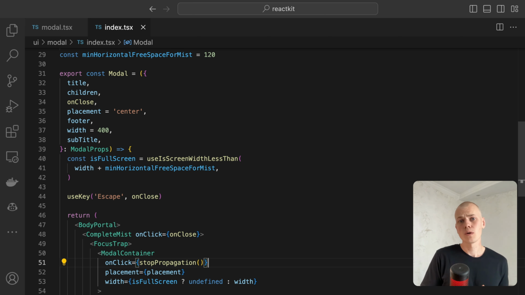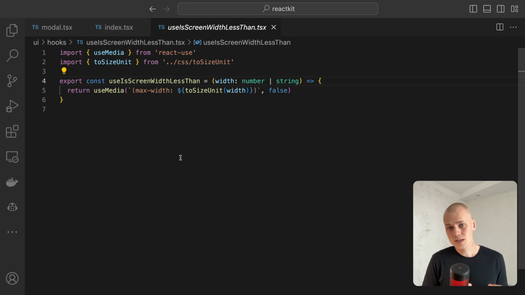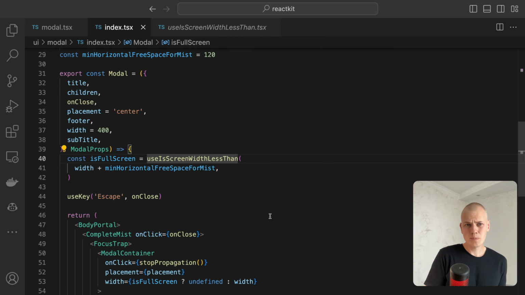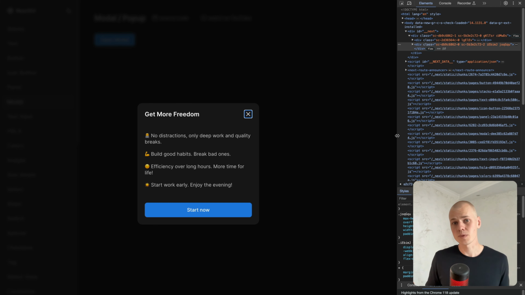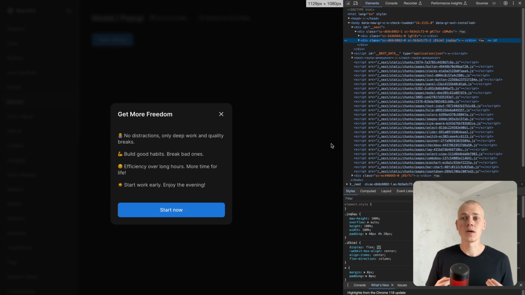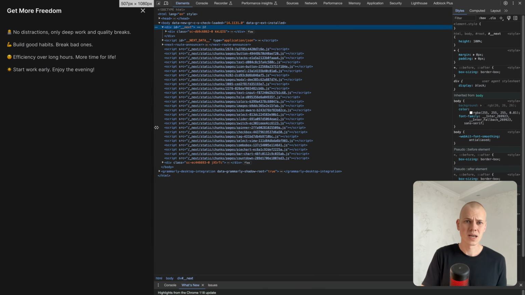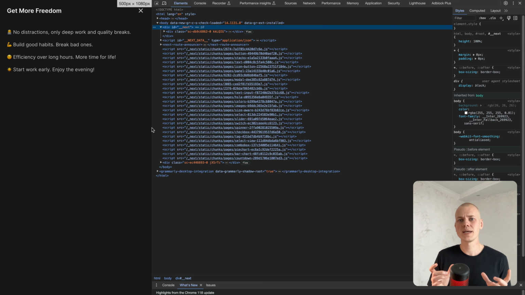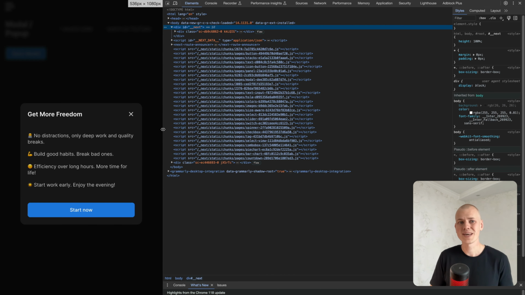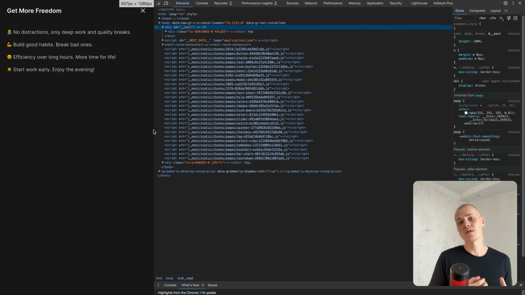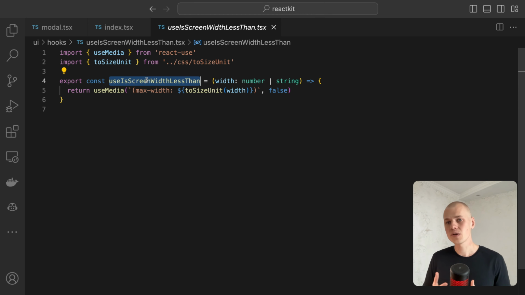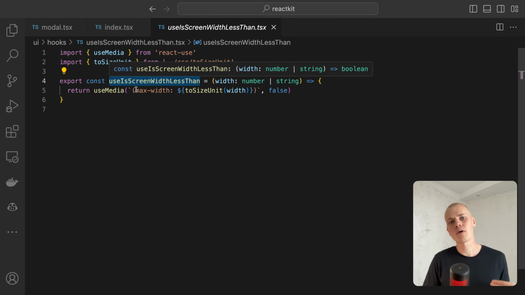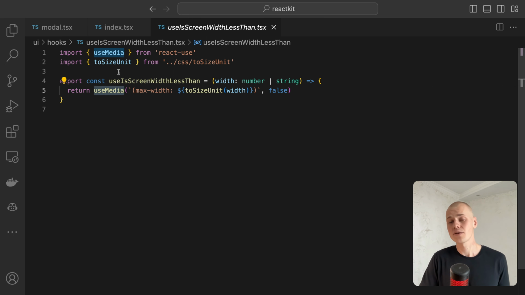First, we need to determine whether to display the modal as a pop-up or a full screen view. This is why we have a useIsScreenWidth hook. In the scenario where the modal width is 400 pixels and the screen width is 1000 pixels, we display the modal as a pop-up. However, if the screen width is 500 pixels, then the 50 pixels free space on either side of the modal would make it look strange. So we opt to display it as a full screen view. The useIsScreenWidth hook is a simple wrapper around the useMedia hook from the React Use library, which returns true or false depending on the media query.